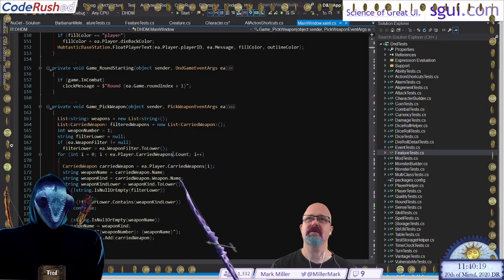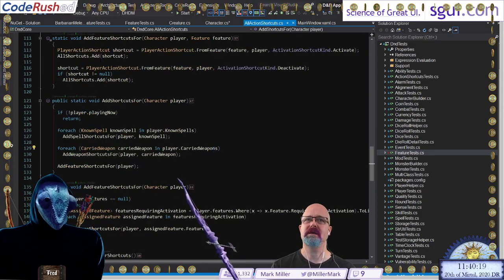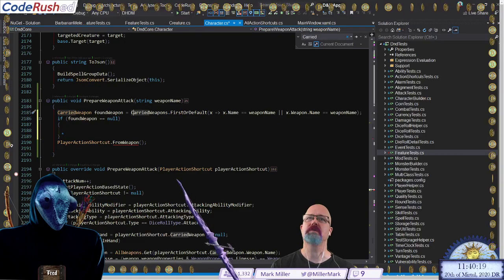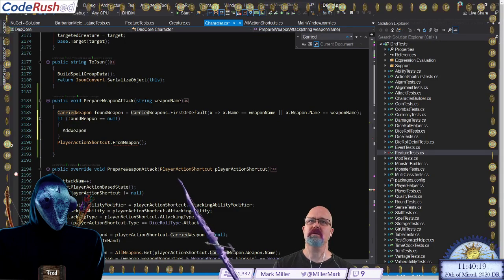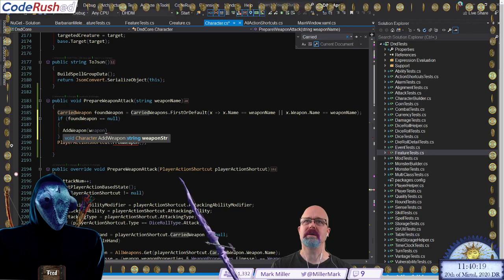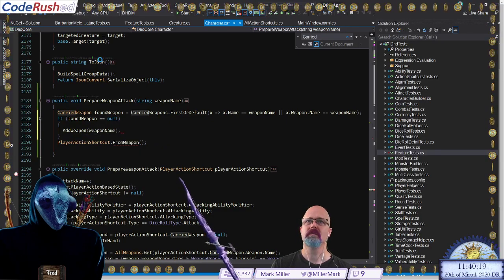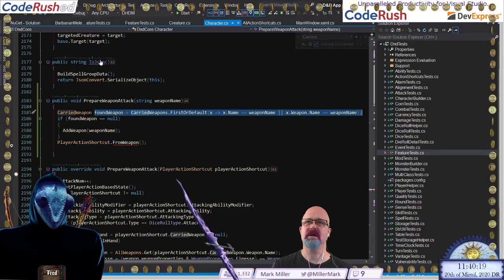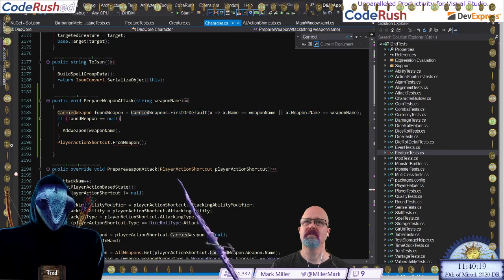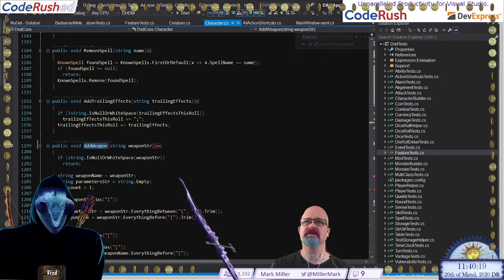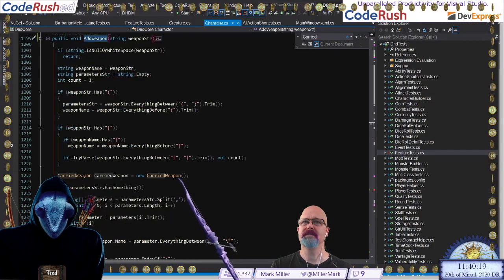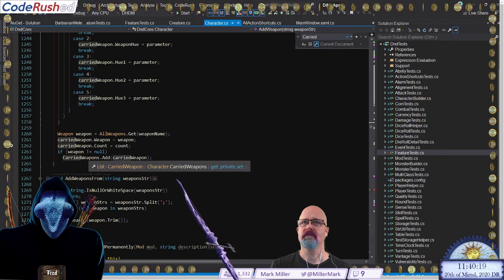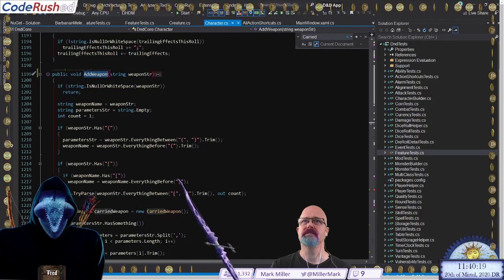Do we already have another add weapon? What did I name the piece that I'm in already? Oh, it's prepare weapon attack. Okay, so then we're going to come here and say add weapon, weapon name, like that. And then we're going to, I think, repeat this line of code. Unless add weapon returns it. It does not. I'm going to change it so it returns it.